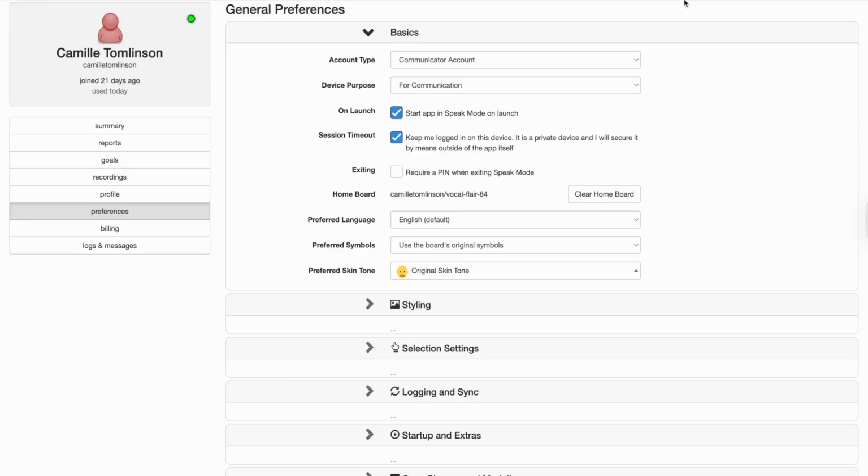Some of its key features are speak mode, edit mode. There is a multitude of boards to choose from, which we will go through, and some tiles. And then I'll start sharing my screen and I will talk you through some of the things that we can do with CoughDrop. Okay, so we are going to start with the general preferences.